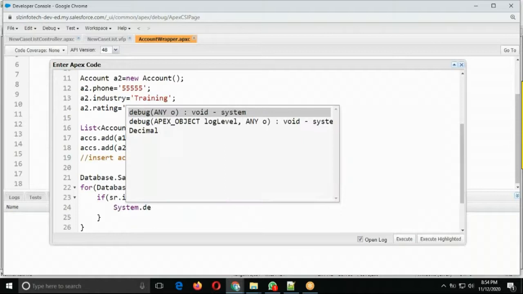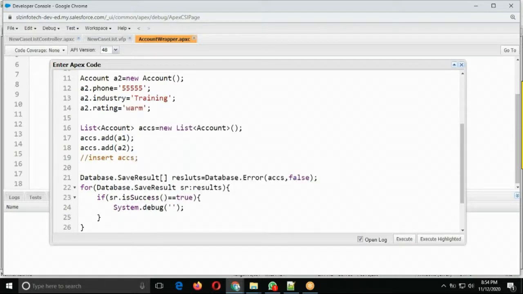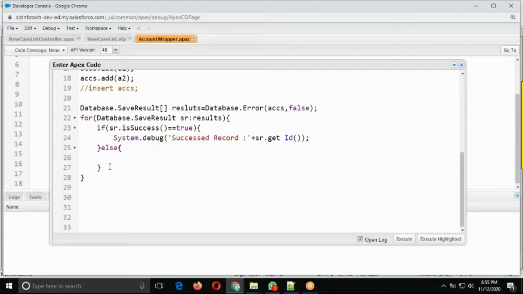What is the message to print? System dot debug, success record. So I will get the ID: SR dot get ID. Okay. Else, go for the error part.